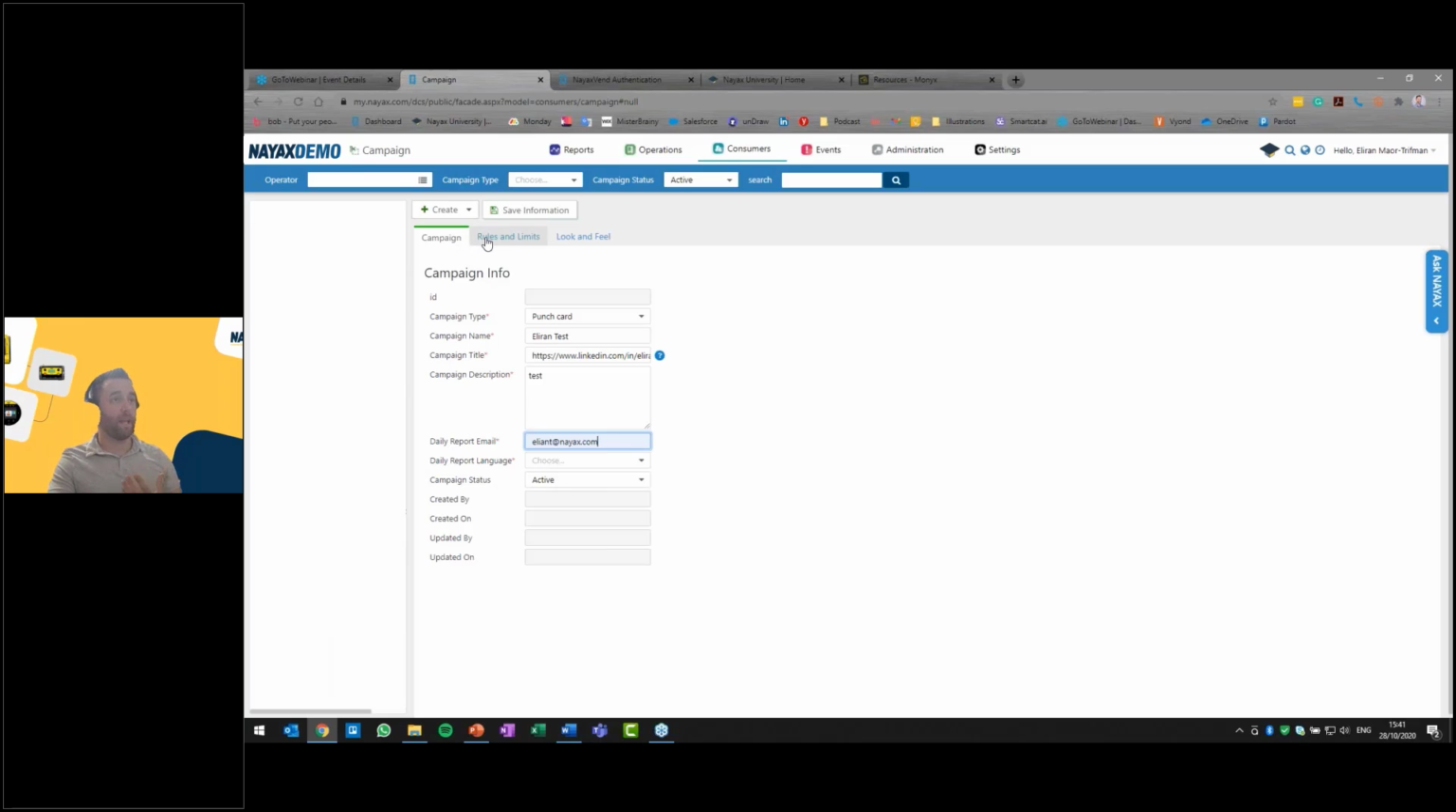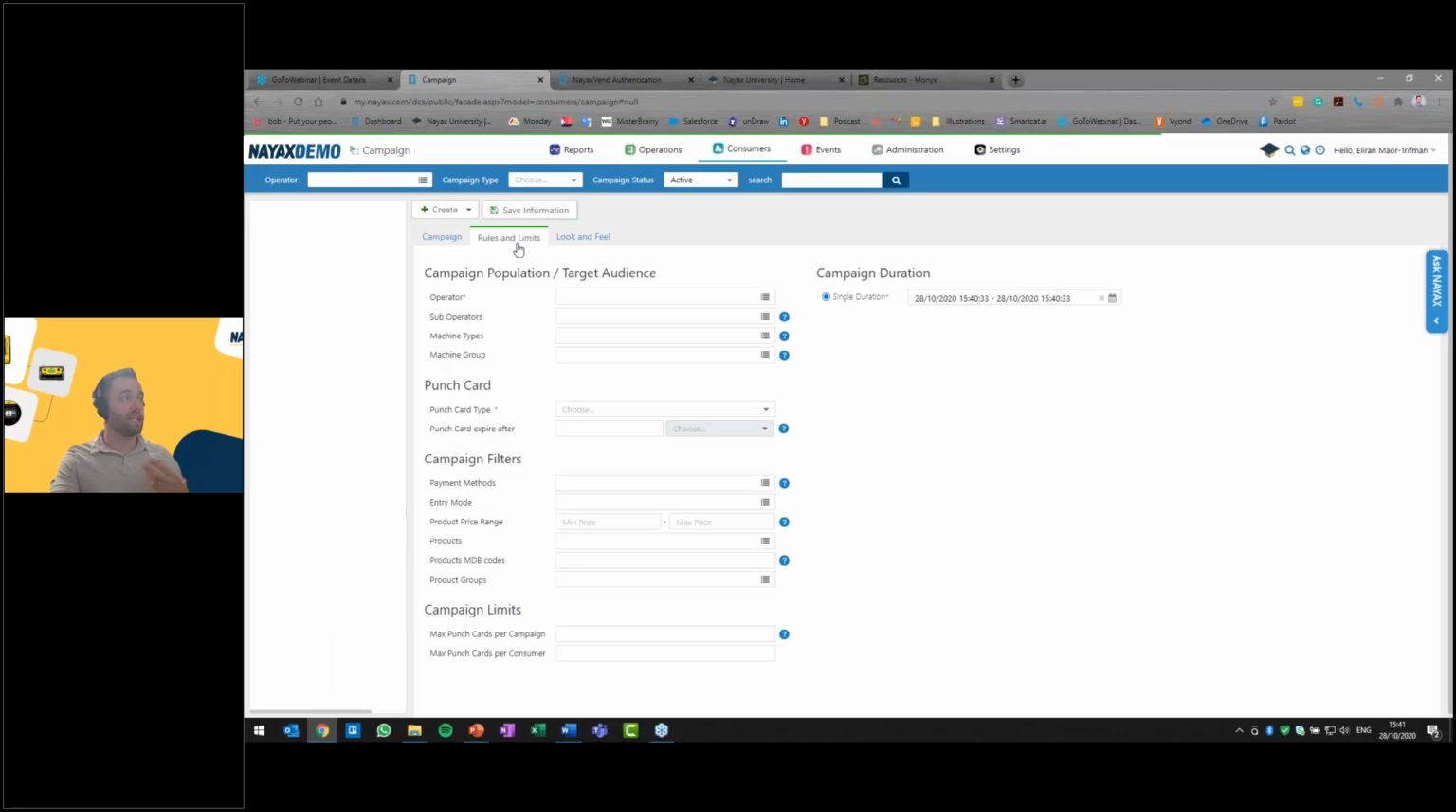So in order to create a campaign, in order to create a punch card, I need to set some rules and limits. The rules and limits are not mandatory, but they allow me to give a variety of different punch cards. I can limit the punch cards to specific operators. I can limit the punch card to be available only on a specific machine or a specific machine group, or even limit that to specific products or a specific product range. So for example, I want a punch card to be available only on products that range between €3 and €10. Okay, so I can set these limitations here.